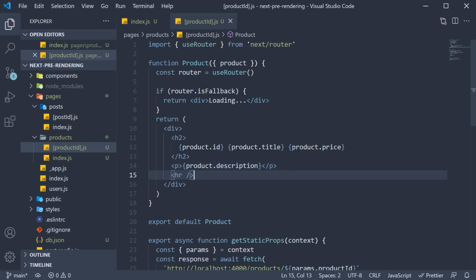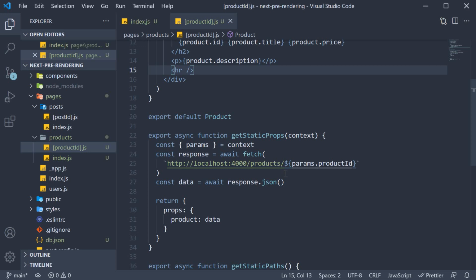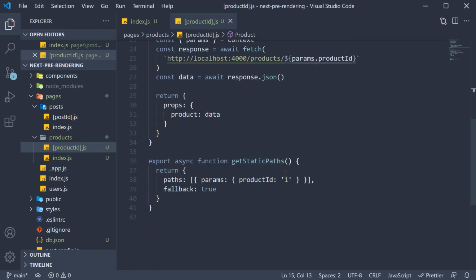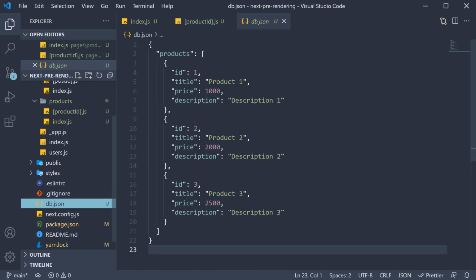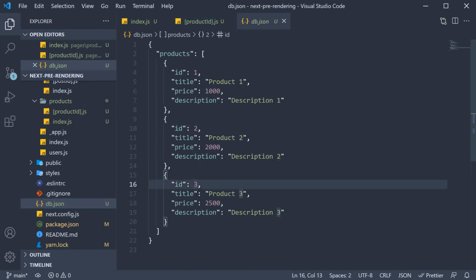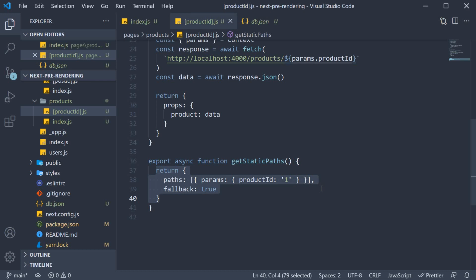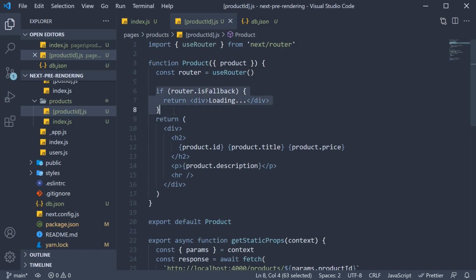Now, if you recollect, whenever we want to pre-render a dynamic page, we also need to use the getStaticPaths function and return the paths array to inform Next.js of the possible product ID values to pre-render this particular page. For our example, I'm instructing Next.js to pre-render a page for only product ID equal to 1, and I've also set fallback to true. So pages for product ID 2 and 3 are not generated at build time, but are generated when a request is made. So to also account for the fallback page, we've used router.isFallback to render a loading text.